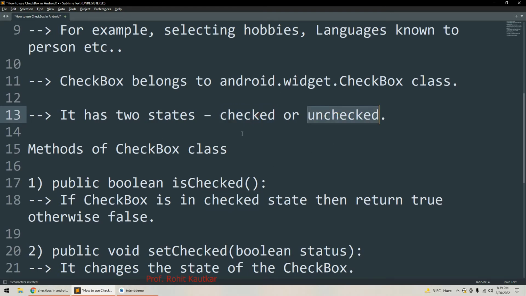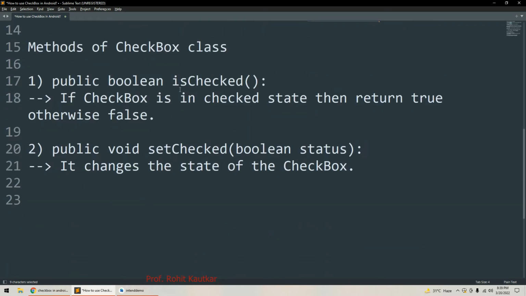Now let's try to understand what methods we have for checkbox. The first method we have is isChecked. If the checkbox is in check state, if it is in on state, if it is in true state, then it will return the true value, otherwise it will return the false value. That's why here you can see the return type is boolean. Only two possible values it will return, true or false.